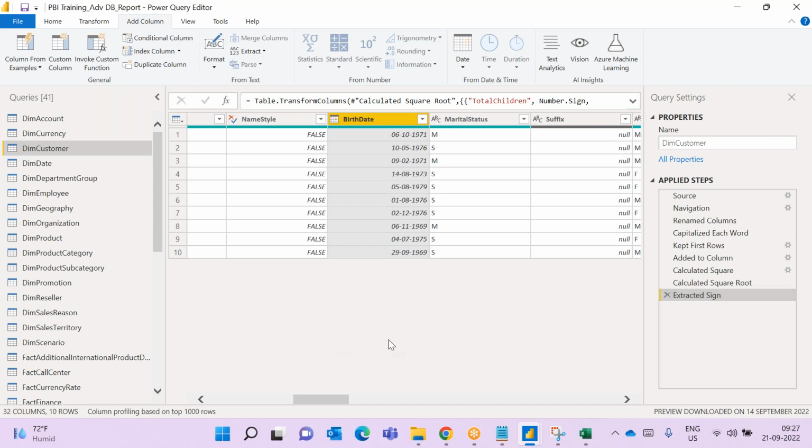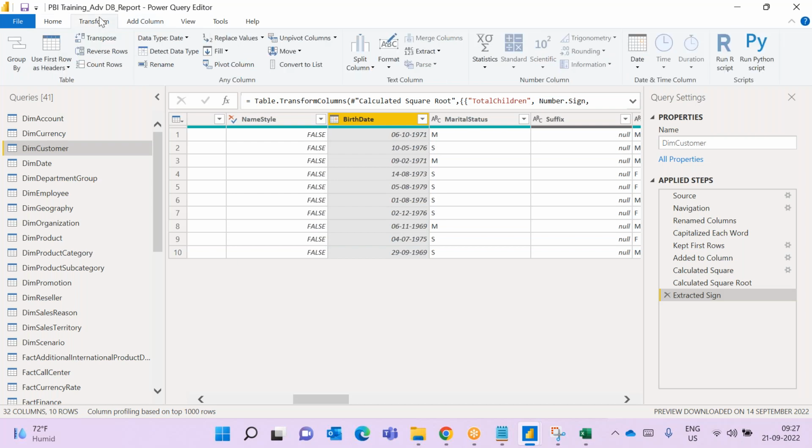Any questions today? From transform, this number column, do we use it very frequently in real-life work? Which number column? Just the one you just explained, trigonometry, rounding information.